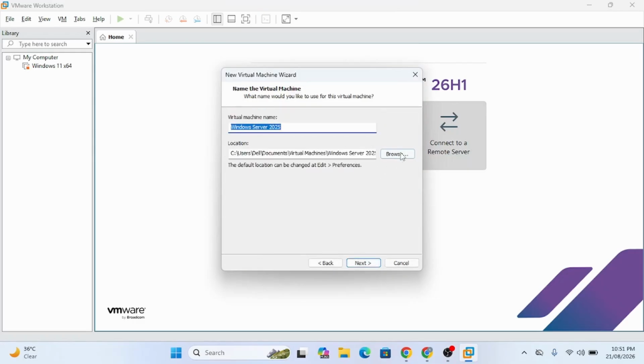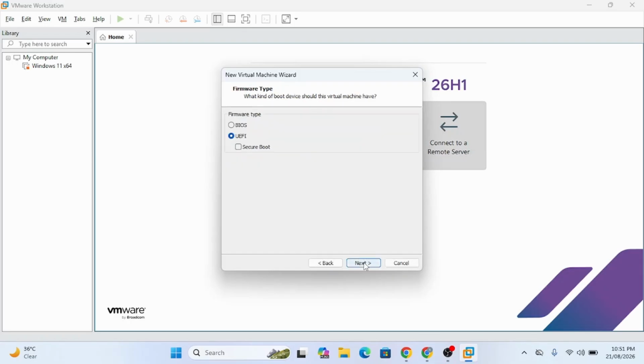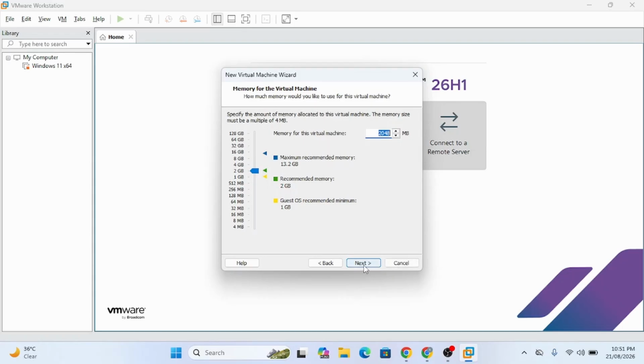Now, I'll choose the location where I want to save the virtual machine. You can choose any location according to your preference. Next, I'll select UEFI as the firmware type. For the processor, I'll use 2 processors with 2 cores each, giving us a total of 4 cores. For memory, I'll assign 8 GB of RAM.